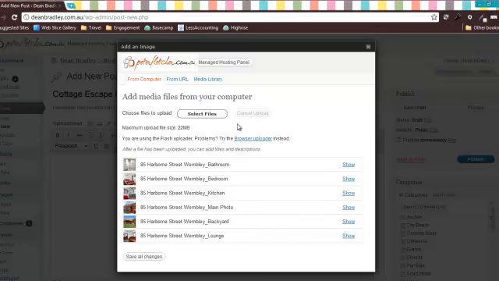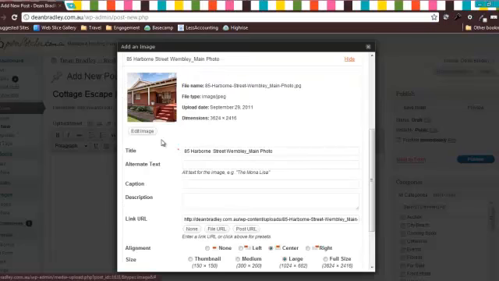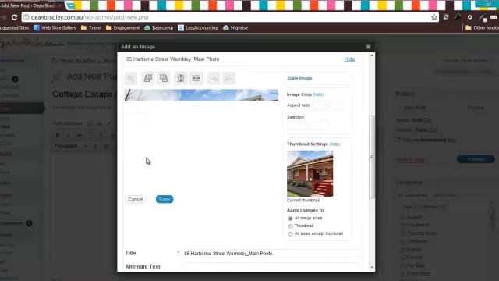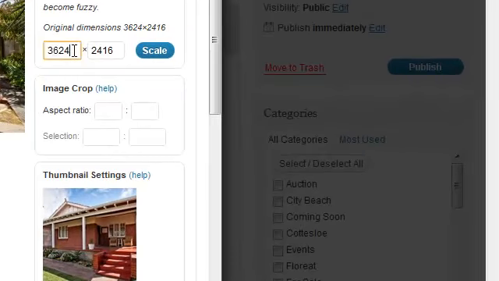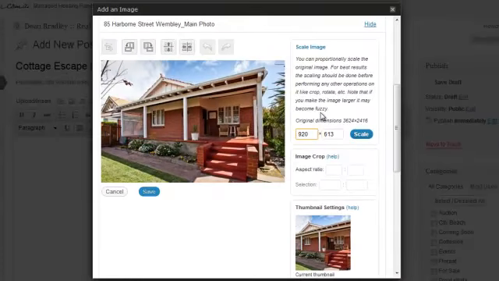Okay, so once all the photos have uploaded, we just need to change the sizes of them so that they're the correct size for when we insert them into the post. So we're going to start with the main photo, and you just need to click on show, and then you need to click on edit image, and then we need to scale the image. Now the main image needs to be 920 by 613.